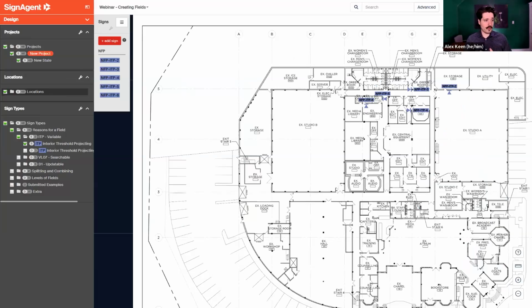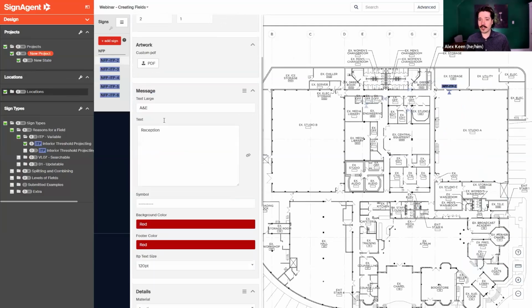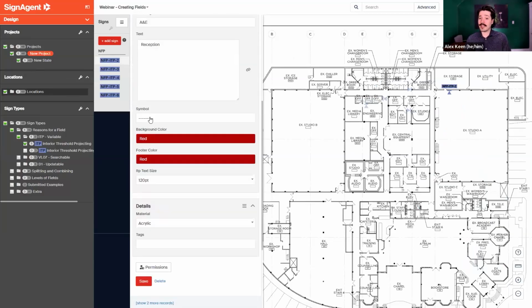I'm going to pull this up here. And when we look at this, it is going to be everything that we just listed. So I'm going to recreate that A&E sign from the standards document here. And we can see we have that large text, we have reception. There wasn't a symbol on it, but we have the option of including one if there is. We've got our background and footer color, and then we have what is called our ITP text size, where we have the 4 different options of text size that we can work with on this one.